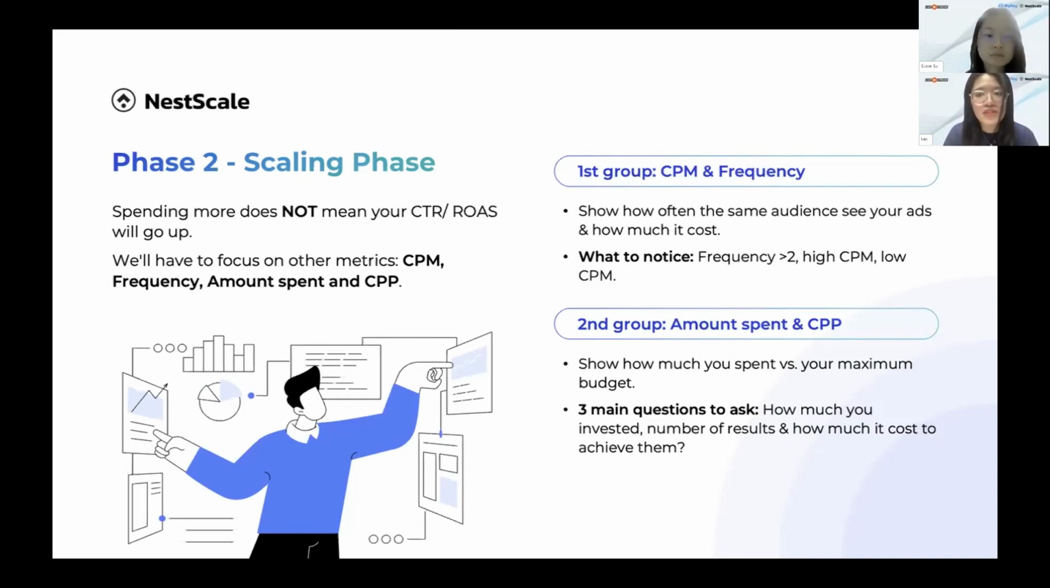According to Social Media Today, limiting your frequency to between around 1.8 and 4 is ideal for optimum ad performance. However, based on my personal experience, if your frequency is higher than 2, then chances are you're already oversaturating your audience, and it's time to broaden your horizon. A similar logic applies to CPM.